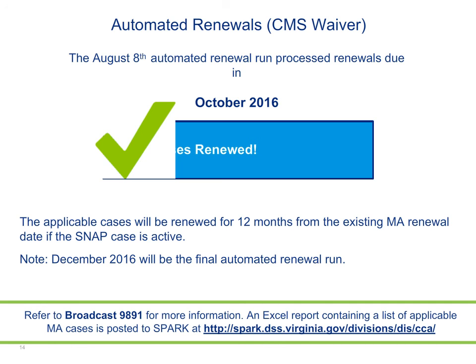Now, we do want to remind agencies that December 2016 will be the final automated renewal run, and that waiver is not being extended. So agencies will need to prepare for the increased number in renewals they may see based on the fact that the automated run will no longer be happening, and make sure that they are following ex parte procedures for Medicaid to ensure timely renewals. You can refer to broadcast 9891 for more information. Each time that broadcast comes out, an Excel report containing the list of cases that were renewed is posted to Spark at the link you see on your screen.